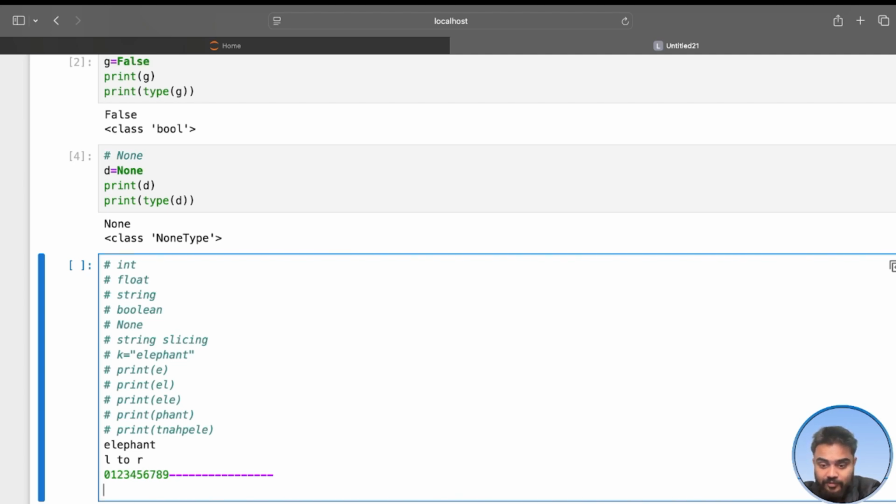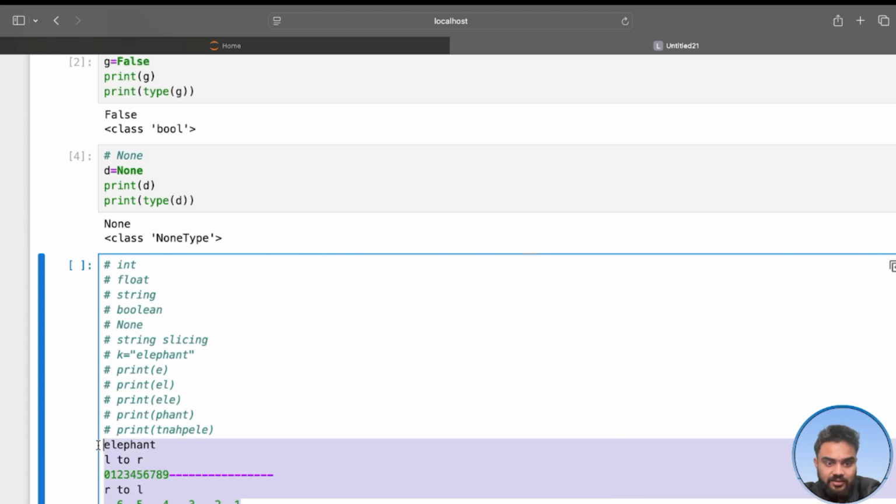And if you are moving from right to left, R to L, it is going to start from here with -1. After that this side -2, -3, -4, -5, -6. Okay, so this is going to happen here.